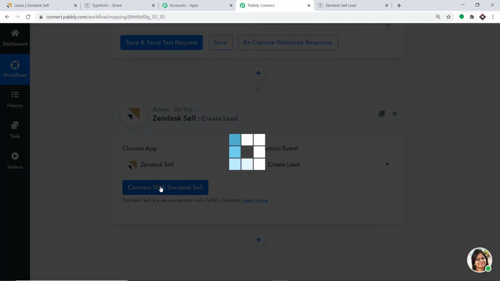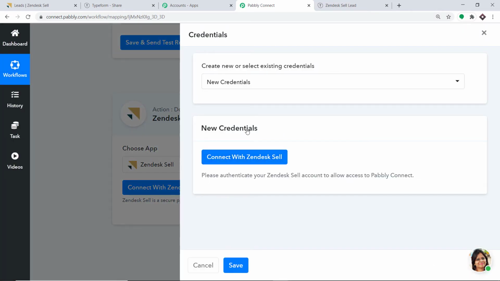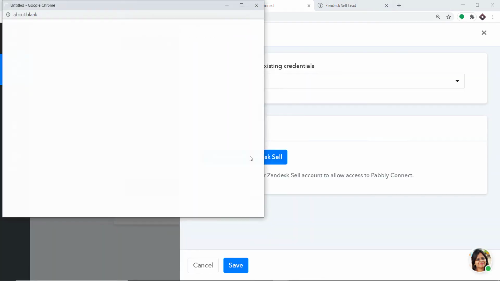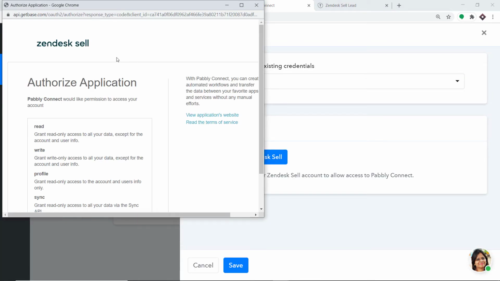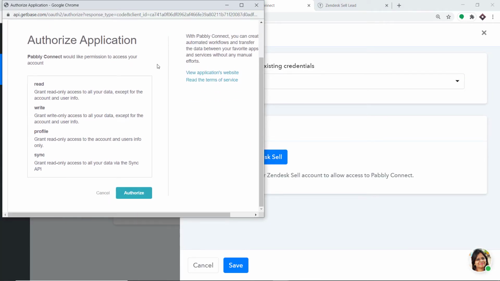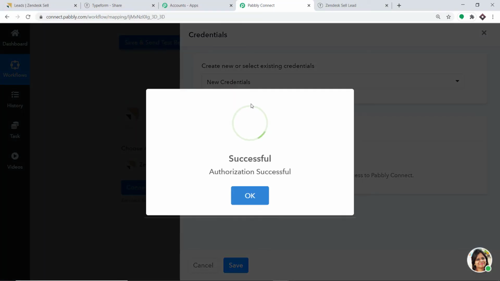Okay, just click on connect with Zendesk Sell. In the new credentials, again click on connect with Zendesk Sell. Okay, so it is demanding authorization. Basically, Pabbly Connect just wants to access your Zendesk Sell account. So before you authorize, let me tell you something. Pabbly Connect doesn't take any chances with your data. Your data is 100% safe and secure with us. Okay, so on the basis of that trust, just click on authorize. Okay, so it is showing the authorization is successful.